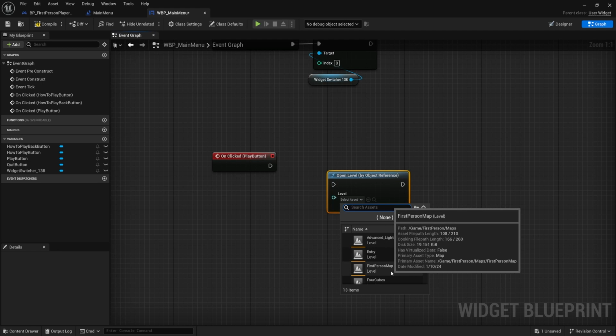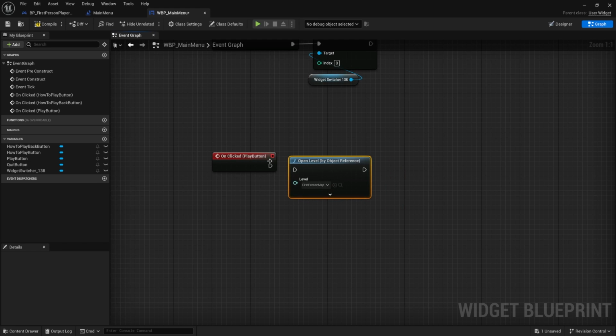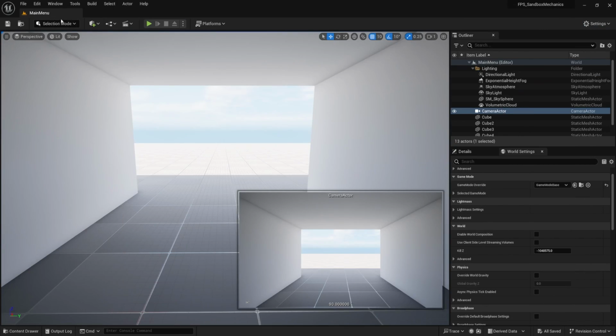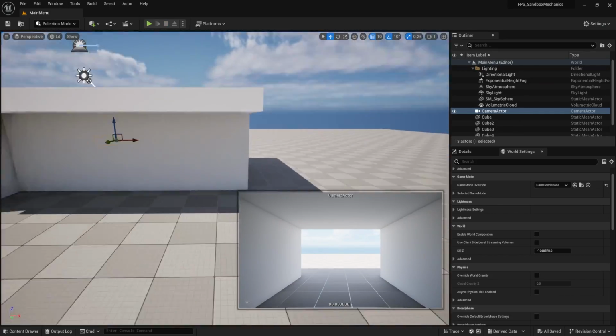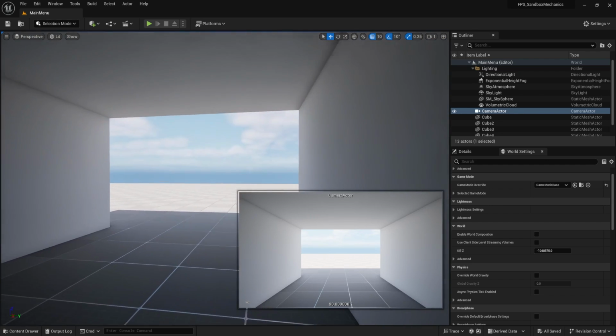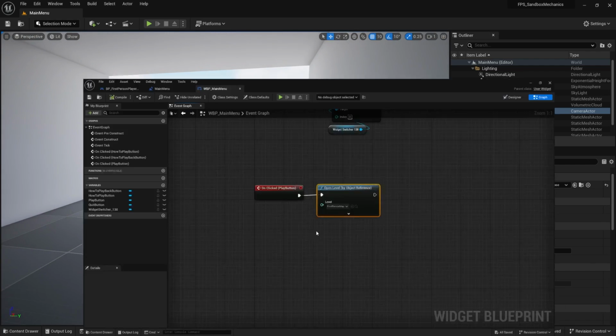So I'm going to select my first person map. I believe that is the correct one. Let's plug it in. Again, your map might be a different one. Whatever you want to happen when you press the play button, choose a map to load. So compile, save. Let's try it out. Hit play button, play, and it loads on our map. Okay, great. We don't have a way to go back yet. We'll tackle that maybe at a future point, but we still need the quit button to work as well.